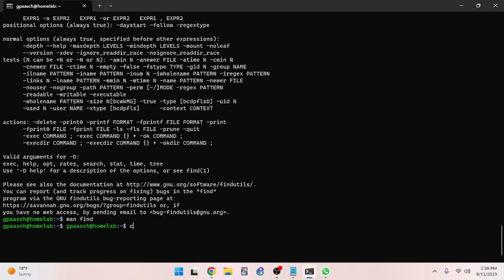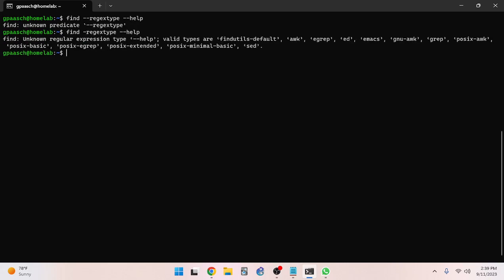We do clear, find -regextype help, and it's just one dash. There we go. Now here's all the types. So we've got POSIX basic, POSIX extended. Let's go with the POSIX extended.